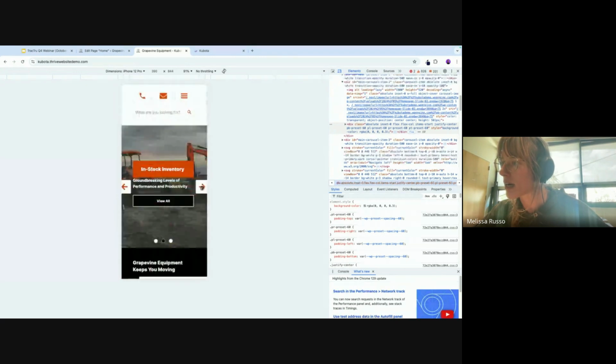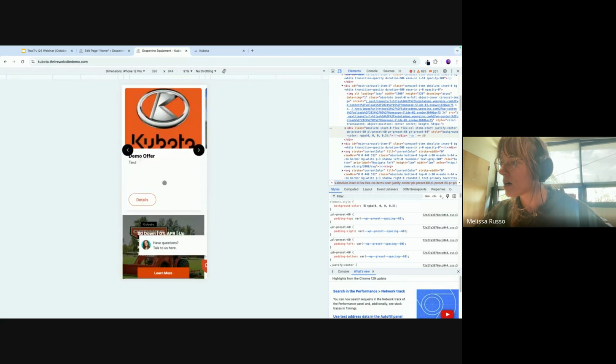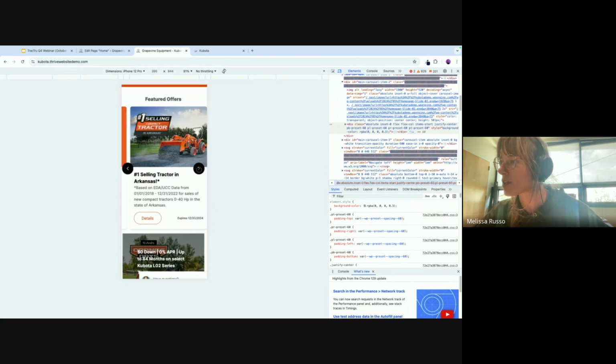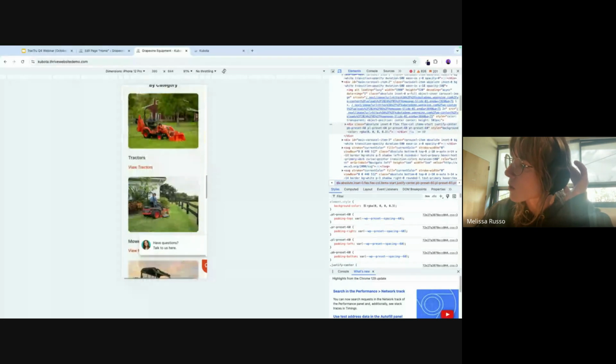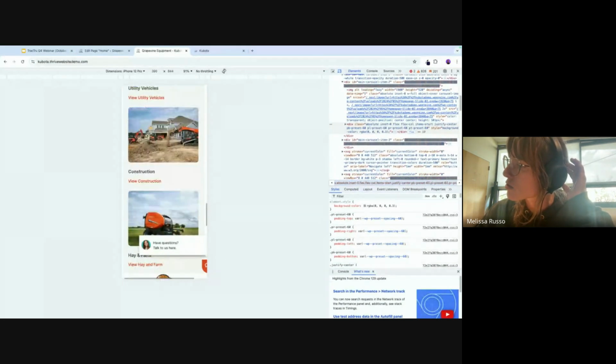Buttons stack on top of each other. The carousel is side by side with the prompting arrows there. Kubota offers are going to have the prompt arrows to go side by side also. Working down, images that are all in columns will stack. Browse by category will be stacked.